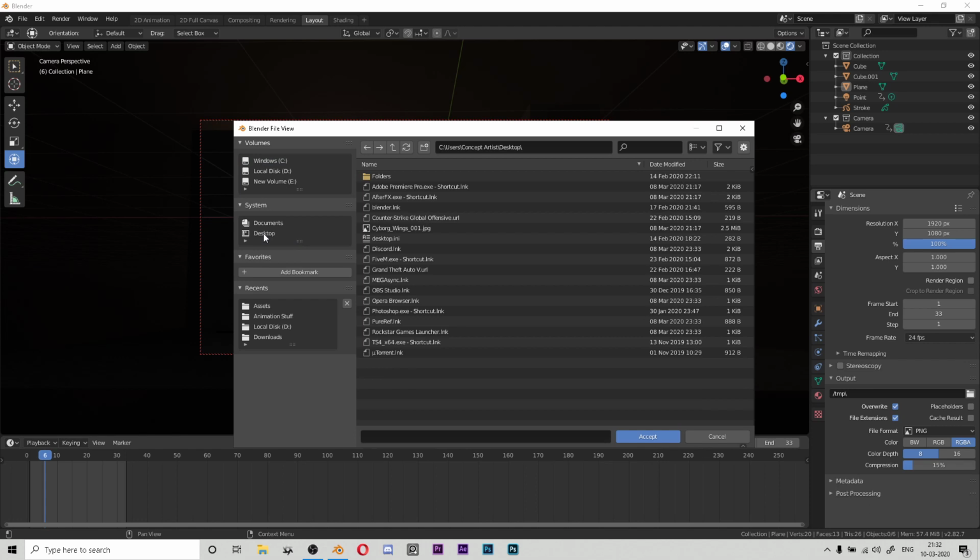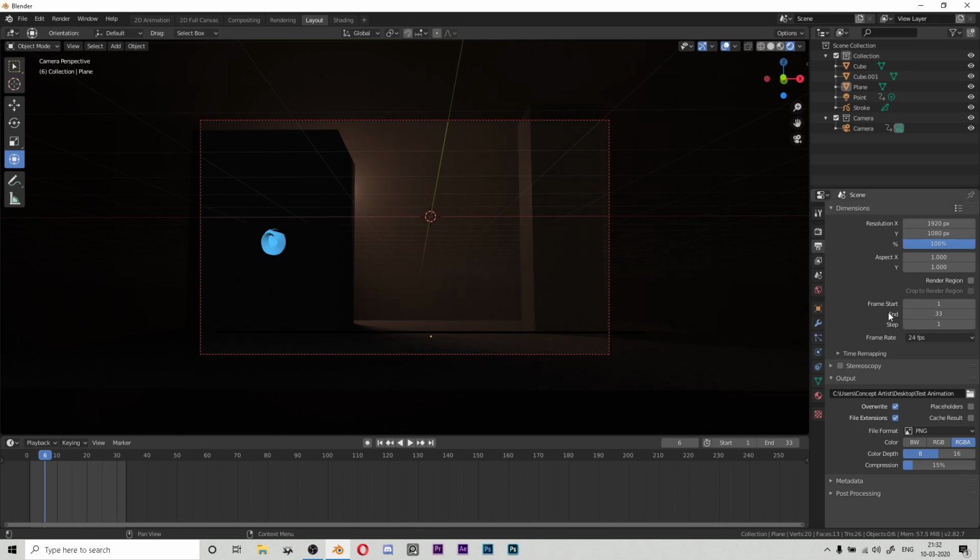So I'm just gonna choose desktop, and then I'm gonna name here like test animation, accept. So it will render the animation to my desktop. And what else do I want? Okay, so the file format is PNG, and I don't want PNG because if I do that, there will be like thousands of PNG on my desktop and it will mess up my desktop, which will make me clean it up later, which I don't really want.